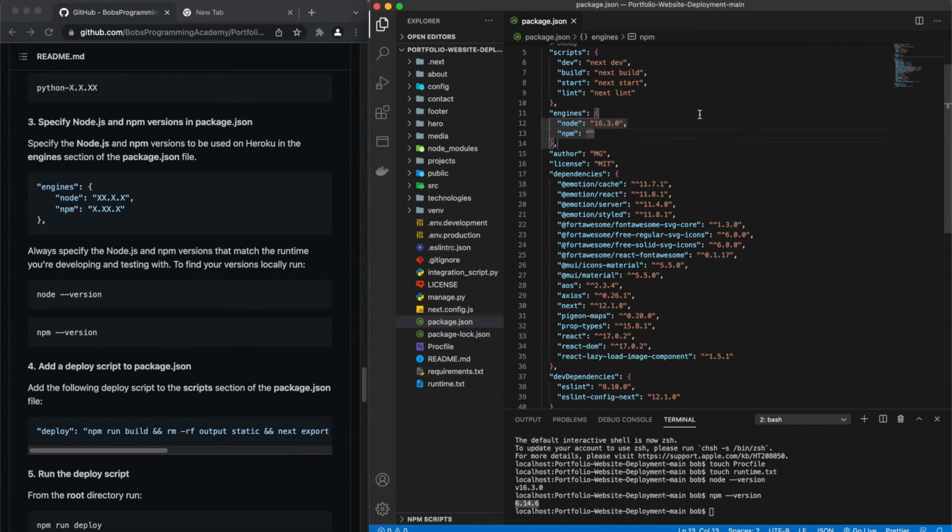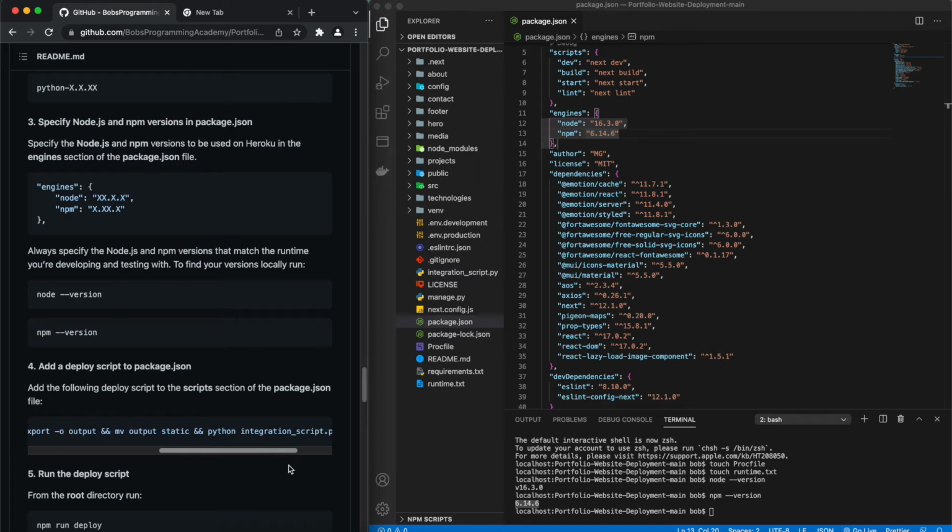and npm --version. When deploying this portfolio website to Heroku, we've decided to use the approach where we use Next.js to pre-render the application pages and serve them as Django templates. Therefore, next, we need to add the following deploy script to the scripts section of the package.json file.